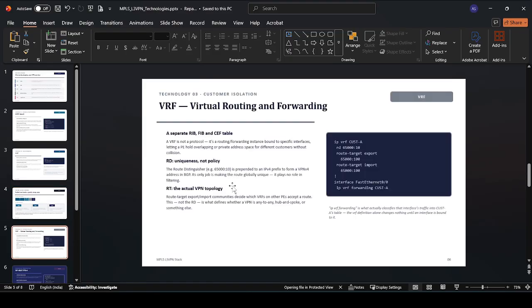Then we are using VRF, right? VRF is used for separate RIB, FIB tables. So we will have a single device, but suppose your customers have a private address space, which will overlap with other customers, so we'll use VRF so that there is a complete isolation between the address space or the routes between all the different customers, okay?